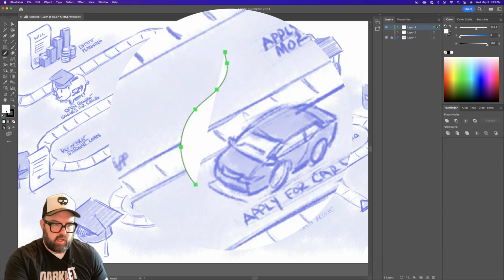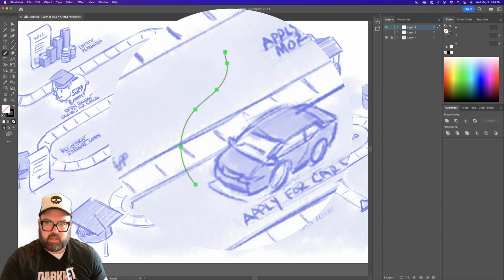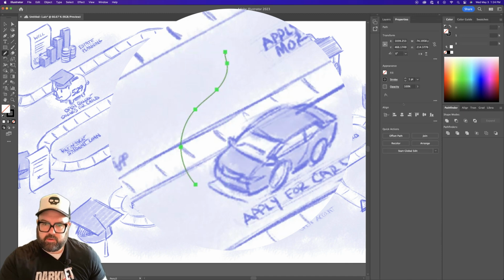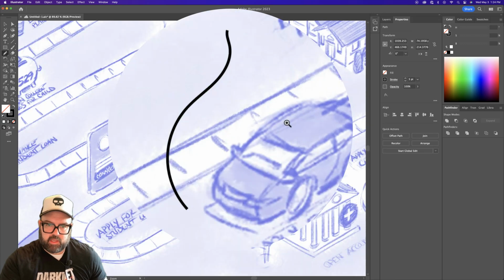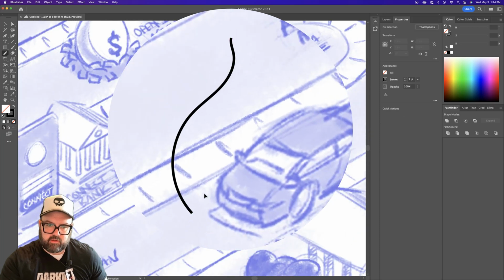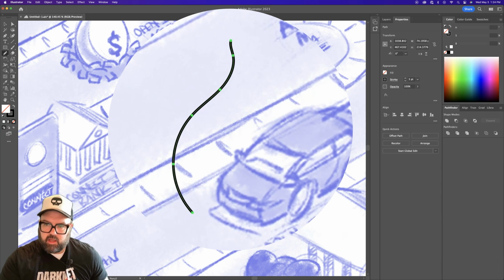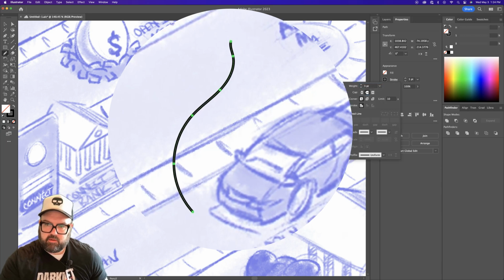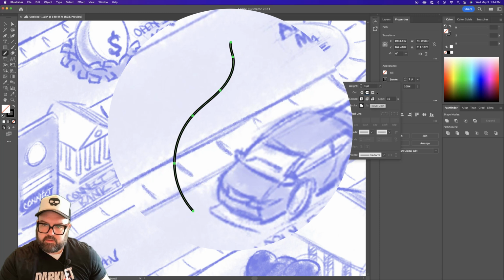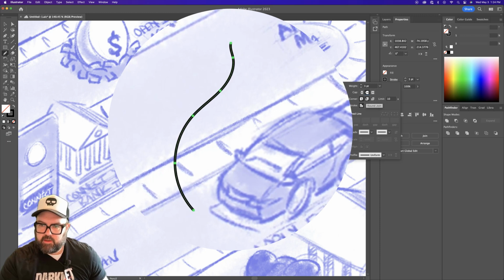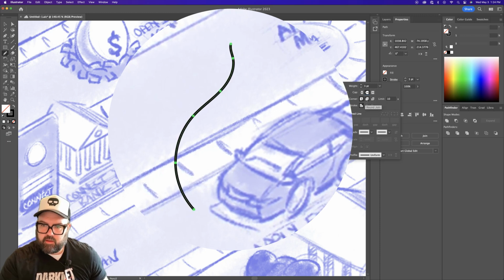So I'll go over to the fill and I'll make that transparent, and then select the properties tab and make that larger, 2 or 3 pixels. If I zoom in, you can see the ends of those are sharp, squared off ends. So I want to give them a rounded butt on the end. So we'll click on the stroke panel, and then on the corners, I want to make those smooth.